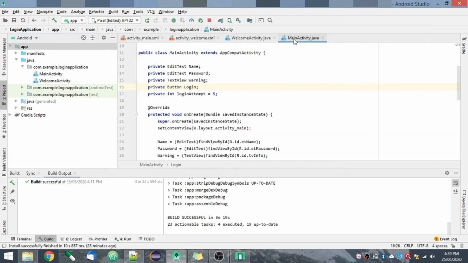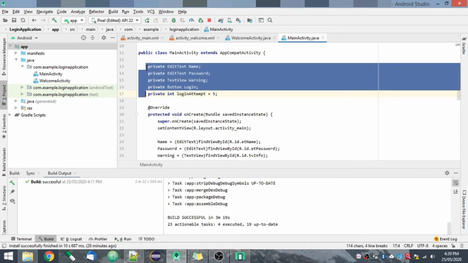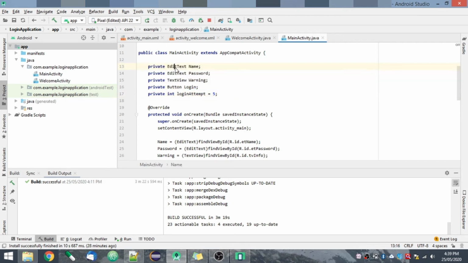The main code that I have written is in the MainActivity.java file. I'll show you how you can do it. As I have added four views, I will have to declare all the views here inside my class. I have mentioned them like EditText name, EditText password, TextView warning, and Button login. Also I want to display login attempts, so I have taken an integer value and initialized it with 5.